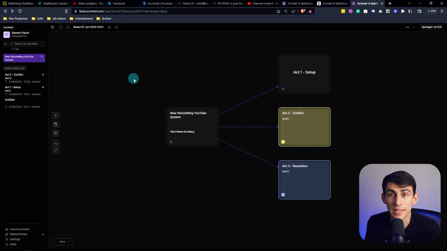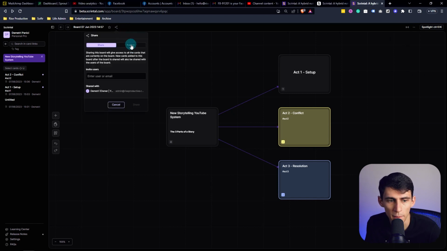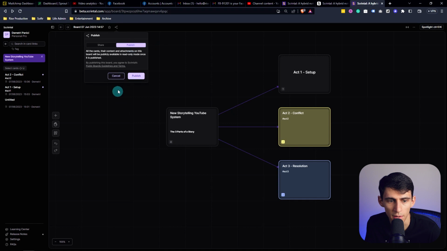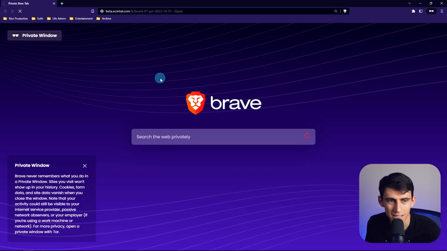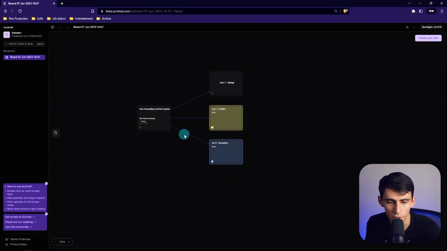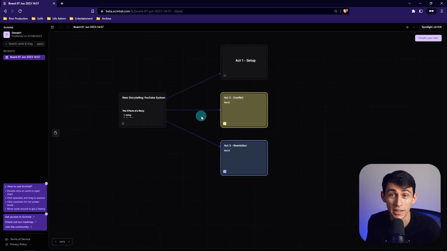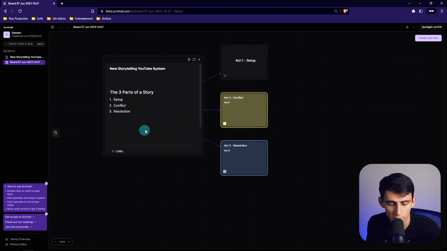Now, any of these different boards that you create can be made to be public and shared with others. So then if we go here, we can actually publish this item so that if I press publish, all the cards, their content, everything will be public. So then if I go here and send it here to a private window, it would share it to the public. So if you had some sort of brainstorm with different people, they would be able to see it out in the open.